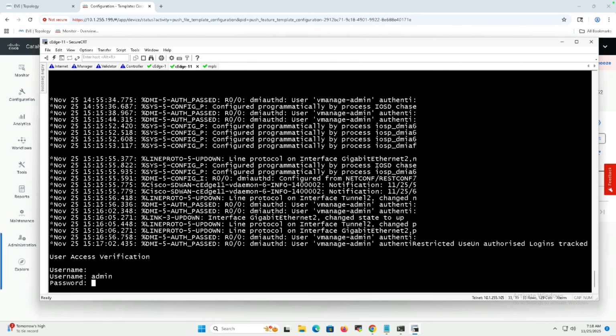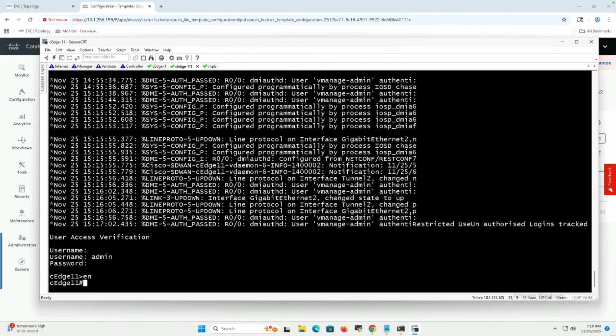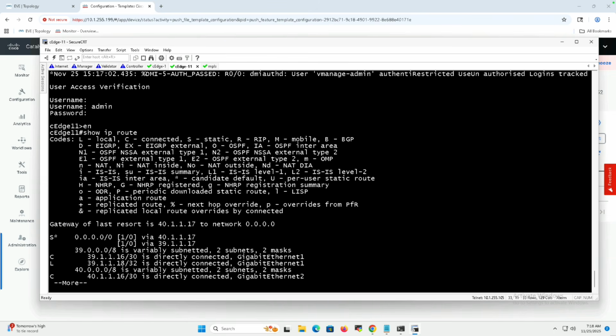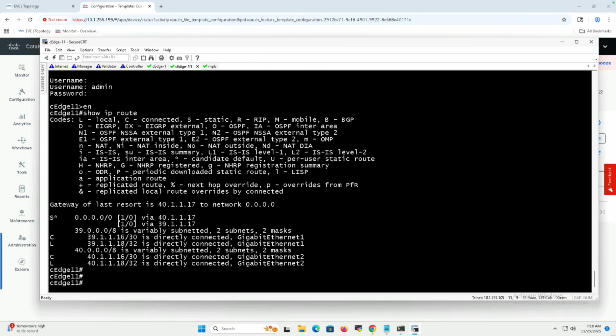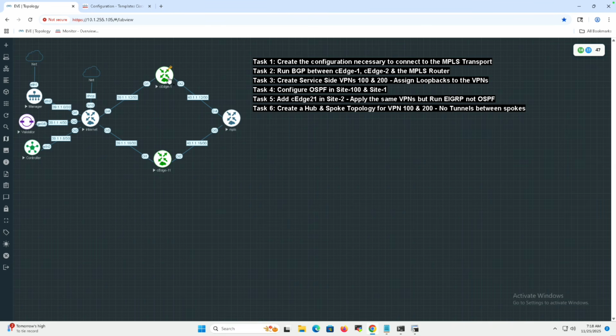So we'll do admin 1234 QWER, en, show ip route. Should have 2 static default routes, which I do, both obviously being reachable. If I take a look at, say, ping, I want to ping 40.1.1. I'm on 11. Let's see, can I ping the IP address on cEdge 1? So I'm going to ping 14.